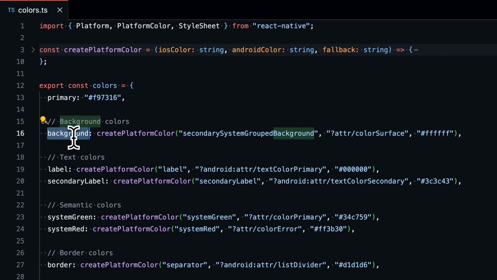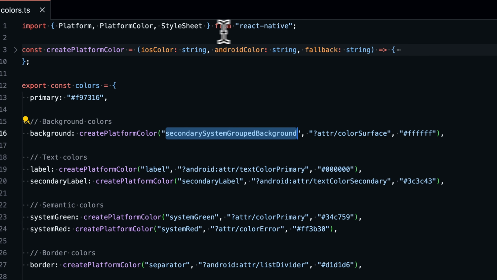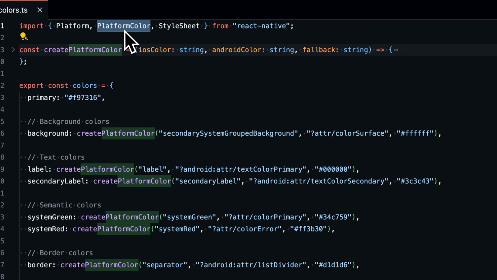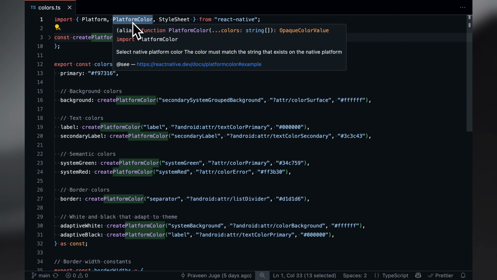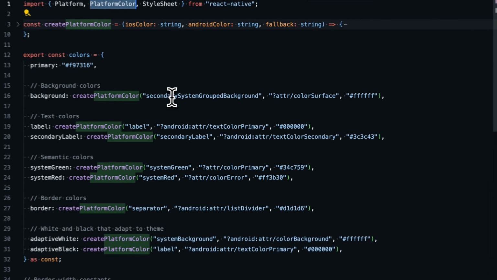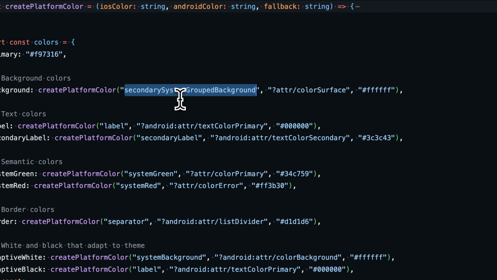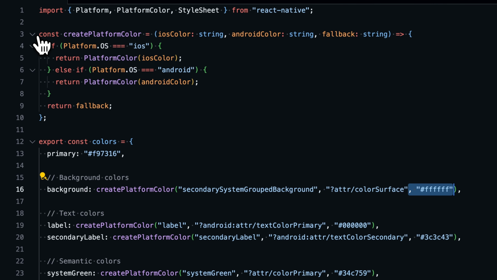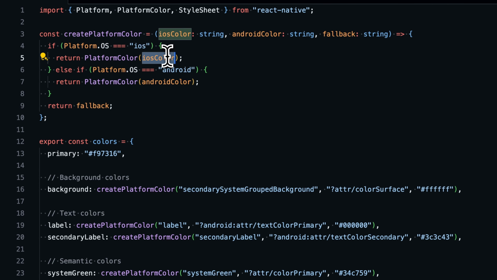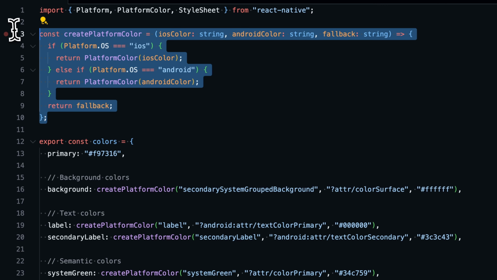Then background color is usually the iOS background color. So this create platform color uses the React Native platform color attribute, and it just uses whatever the default color in an iOS app or an Android app will be. So for this, it uses the background color in iOS here, and in Android it uses this color, or else it uses a fallback of this color. You can see that here: if iOS, use this color; if Android, use this one; or else use the fallback color.